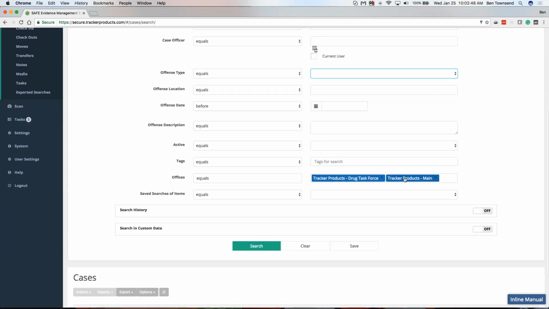But then you can also go down here, and this is where you get into offices. You could say, give me all my matters that are e-discovery for a particular office.